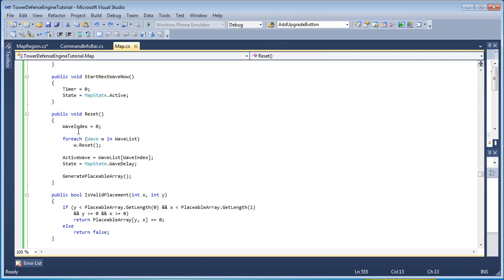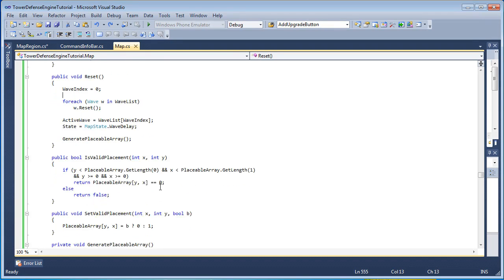Okay, so this is the reset method. Remember, whenever you finish a map, the map is still in memory. It's finished in your memory. But whenever we go to the level selection screen and select the same map again, it calls a reset method. And it sets the wave index to 0, and it will do all this stuff.